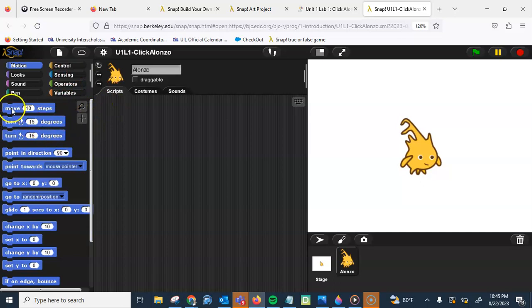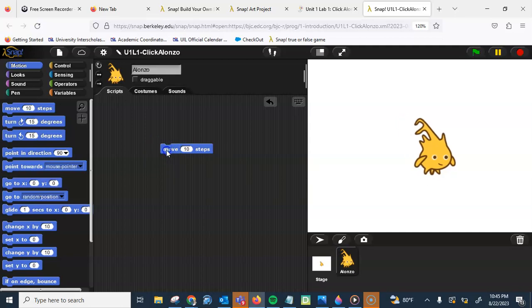Before, when I use a block, do not repeat this. This is just me giving you an example. I'll go ahead and tell you when to start repeating things. Notice how when I click on the block itself, that's when Alonzo starts moving the 10 steps, right? Well, we are no longer going to click on the blocks.